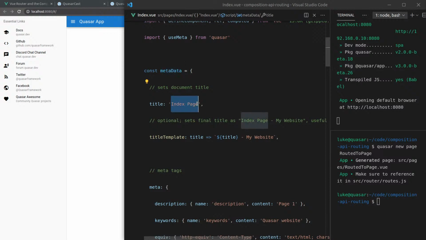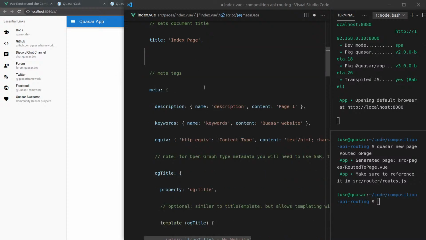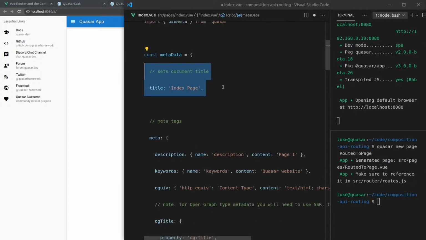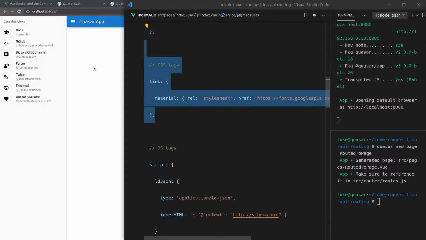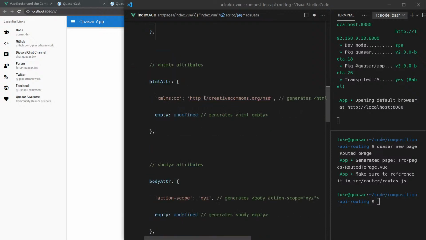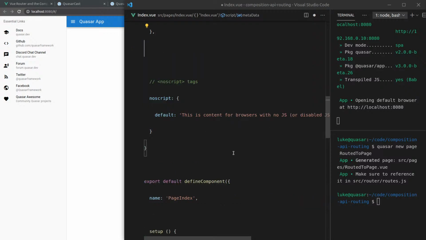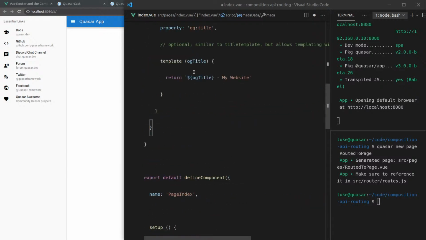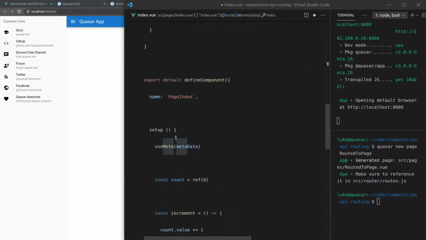We're saying this is the title of the page. We probably don't need that. I'm going to cut a lot of this to make it easier. In fact, let's get rid of all of that. I only want the meta tags. CSS tags, don't want that. JS tags, don't want that. I just want a really simple example for you all. There we go. Okay, so there's the metadata. And then we come over here and we say use meta and we pass through the metadata.